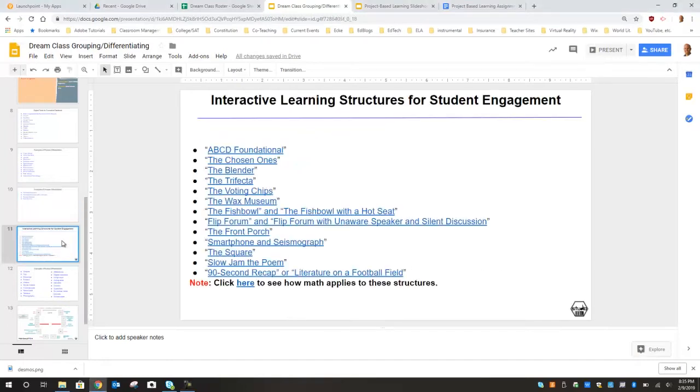And then we have a list of original ones done here at East Hall High School, ABCD Foundational, the chosen ones, the blender, the trifecta, the voting chips, all game-based to some extent and competitive. You have the Wax Museum, and then you have Flip Forum, the Front Porch, Smartphone and Seismograph, the Square, Slow Jam the Poem, or Slow Jam the Math Problem, or Slow Jam the News, 90-second recap. We have all kinds of learning structures we can implement that are easy for process differentiation. And of course, we have these applied to math also.